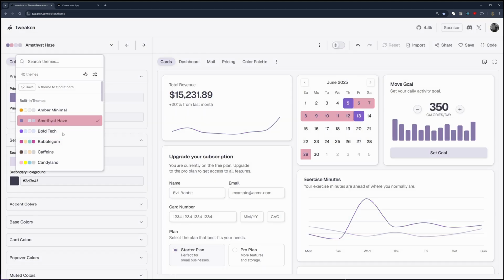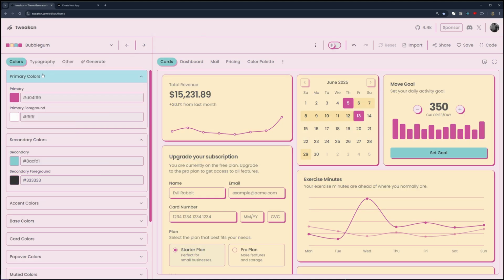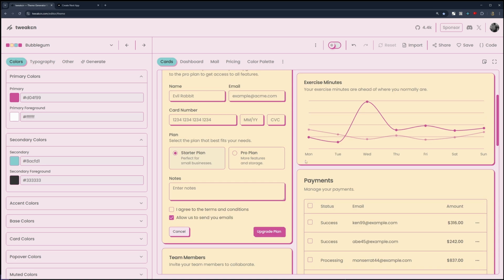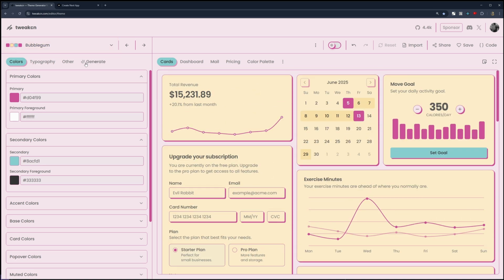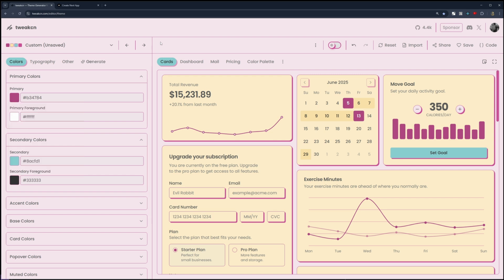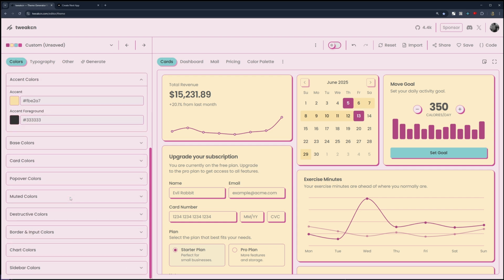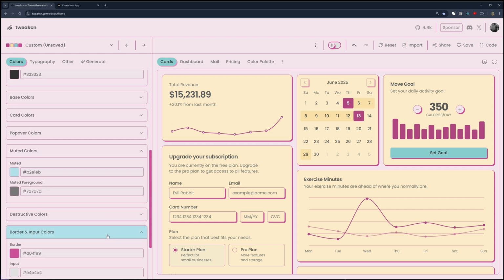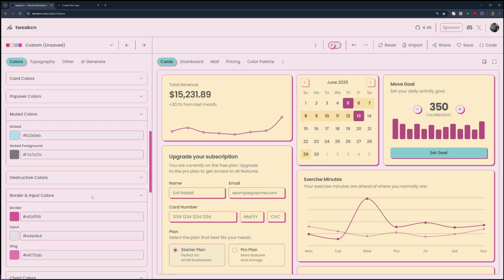Anyway, let's go to this. Which one was this? This one, bubblegum. Okay, bubblegum looks pretty cool, I guess. Maybe for a kid's website or so on. Not entirely sure. So what we can do here is change all the colors. You can change whatever you want, the primary colors, and as you can see, it changes automatically here as well. You can change the secondary colors, accent colors. You can modify all of that to your liking or to whatever the brand colors are that you want to create the prototype for. So that's how it works.